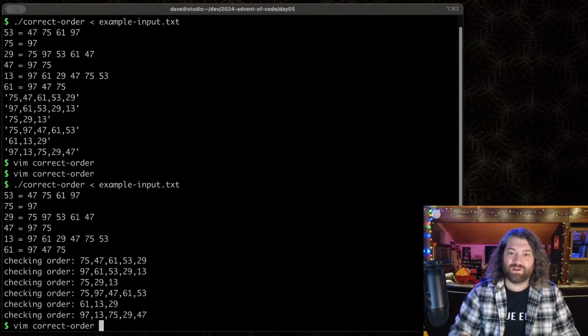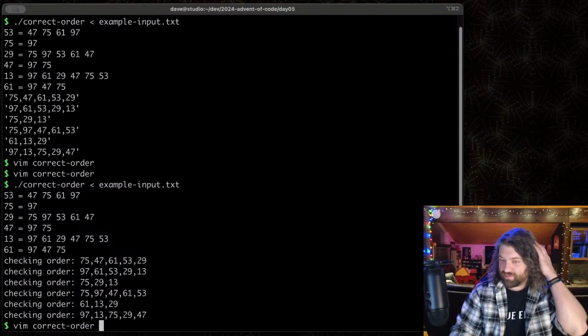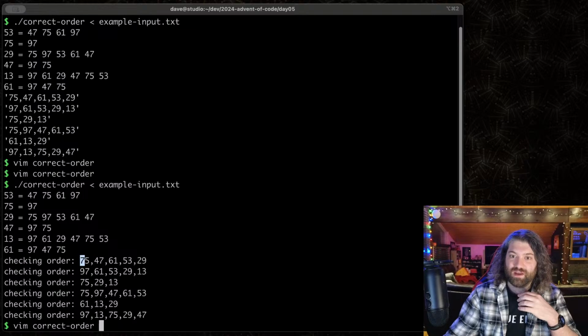Okay, so now we have to remember our algorithm. We start with a number and then we ensure that, if we start with 47, we look up where 47 is. So 97 and 75 cannot come after it. Let me double check this. Look up 75, we look up 61. So 97, 47, and 75 cannot come after it. We look up 13, and 97, 61, 29 cannot come after it. This one does come after it. This one fails the test.